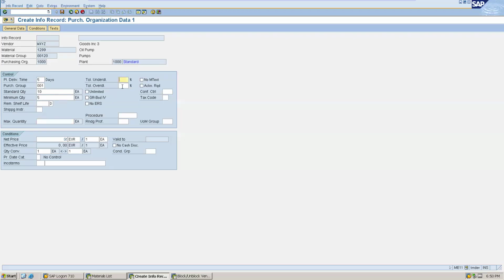And then this is also where you maintain the tolerances that we have talked about. So there is the over delivery tolerance. Over delivery means say you have ordered 10 pieces and they deliver 12 pieces. So there should be a tolerance for whether you will accept the delivery, or under delivery.